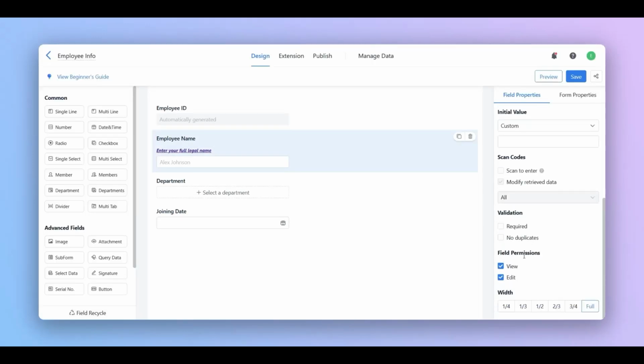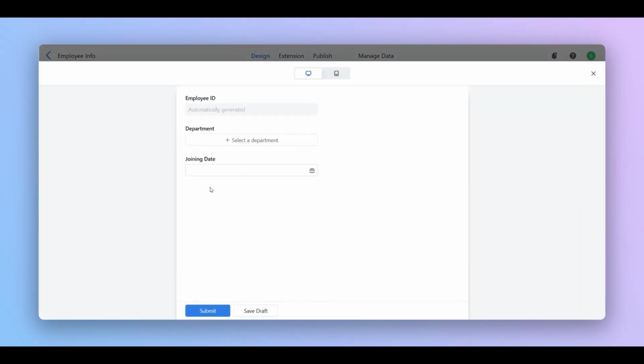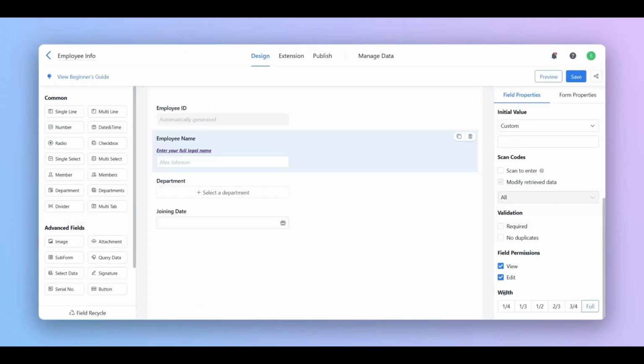Field permissions. Control who can view or edit each field. If you don't check View or Edit, users won't see or be able to change that field. Width. Adjust how wide the field appears so your layout looks just right. Take your time to adjust these settings. A clear, well-designed form makes everyone's job easier.